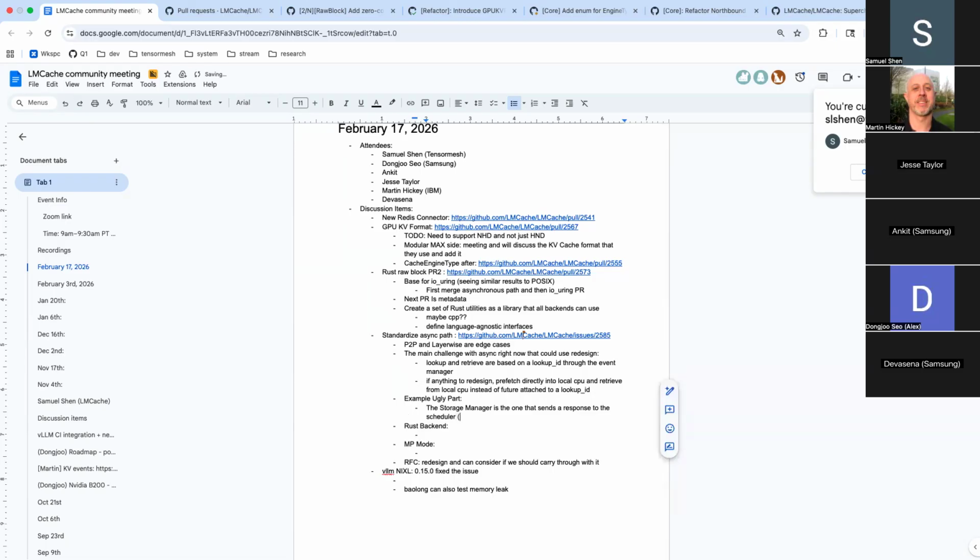I see. So are there any blocking challenges of the current async interface for the Rust backend? Not yet. I'm planning to work on it whenever the second one is merged in. I see. So basically, you want to finalize the interface before writing anything down in Rust. Exactly. Makes sense.